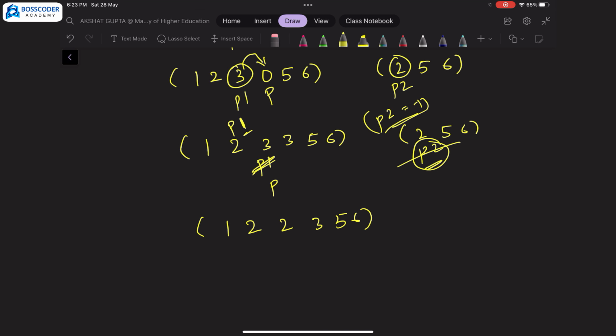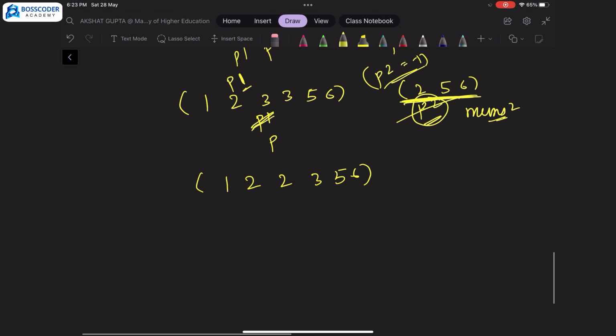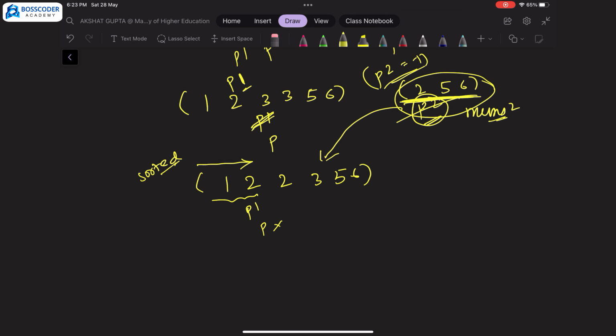P2 has gone out of the array, which means we have exhausted all the possible numbers from nums 2. And we have put them into the correct location, which is out there. So do we need to sort the remaining array? Absolutely not, right? Because we already know that the input sequence was in a sorted order already. And since we have exhausted all the numbers from nums 2 into nums 1, that means I do not want to sort the array once again.